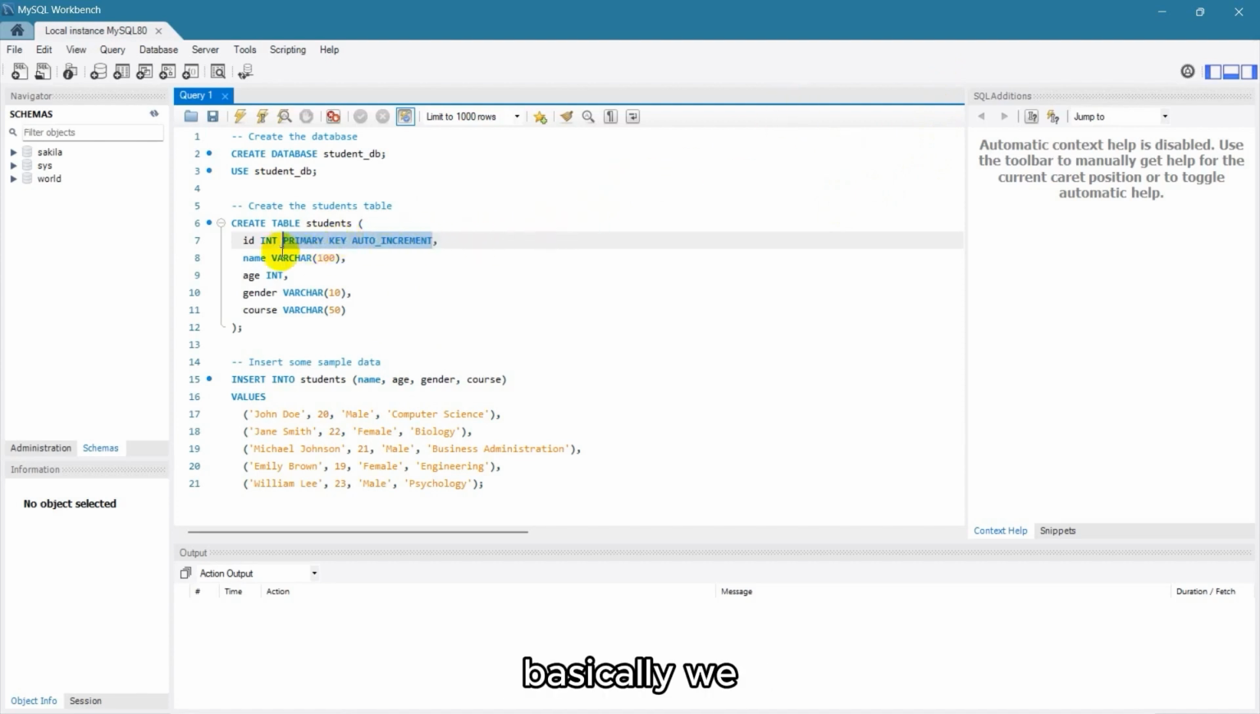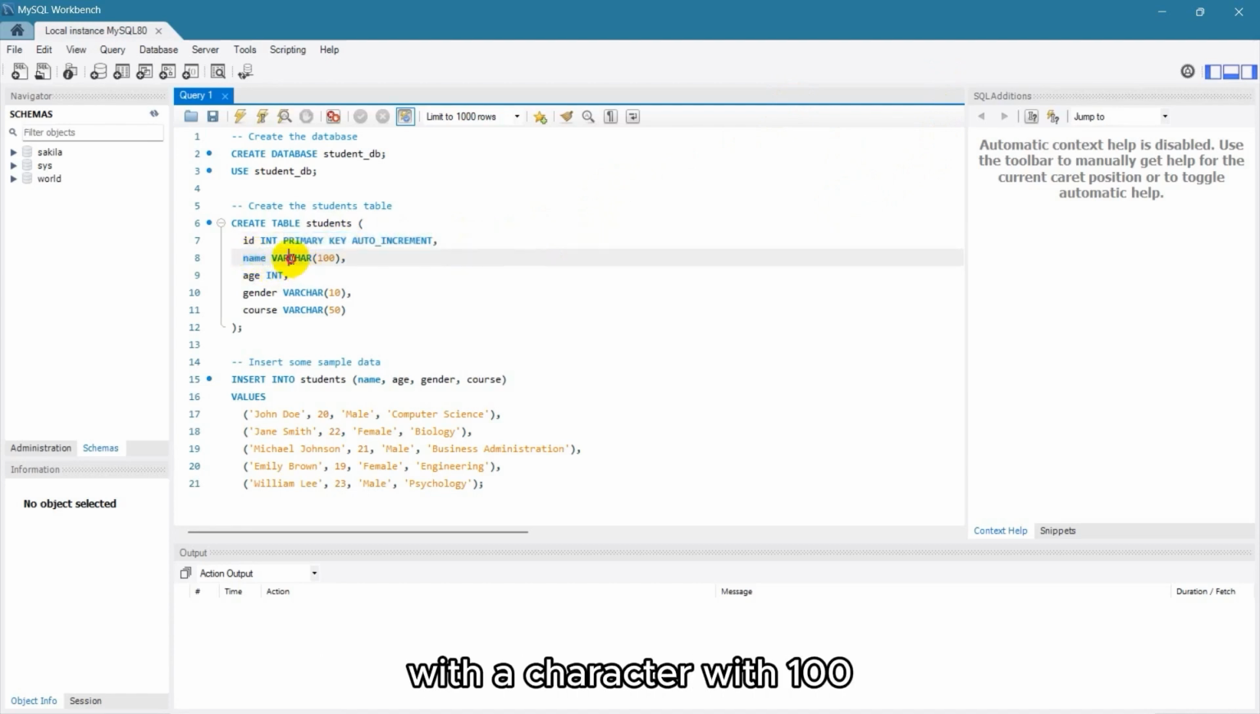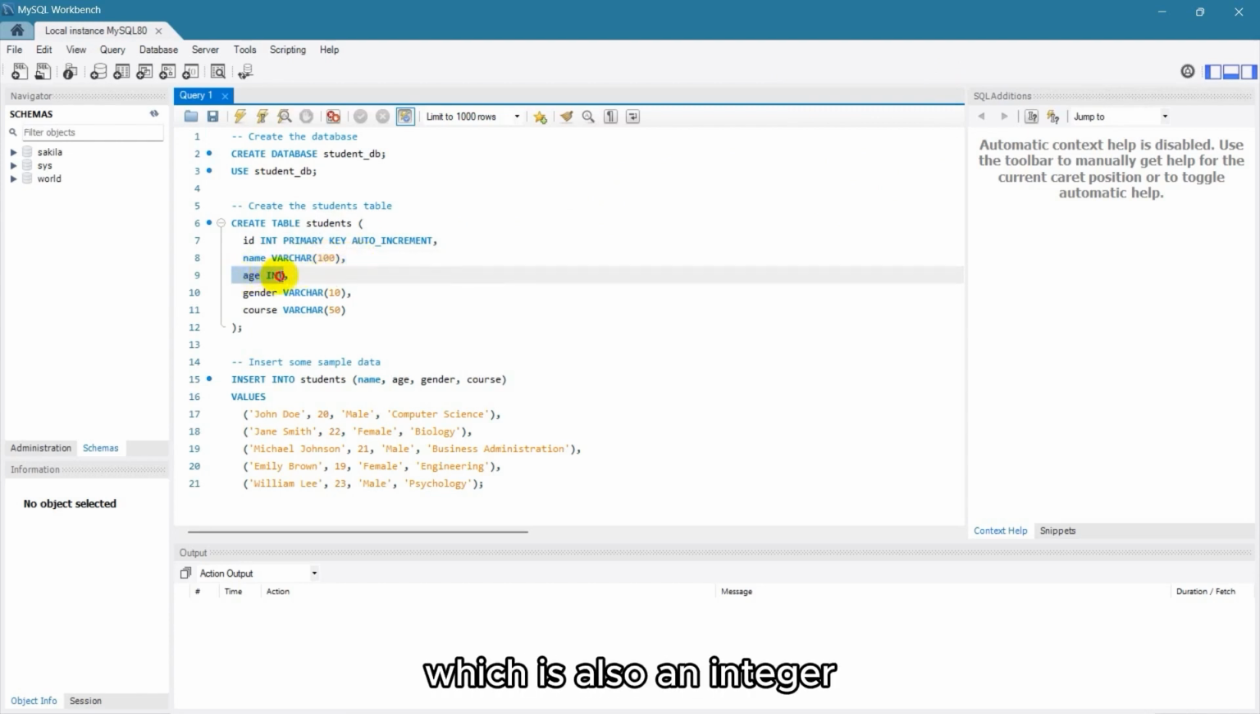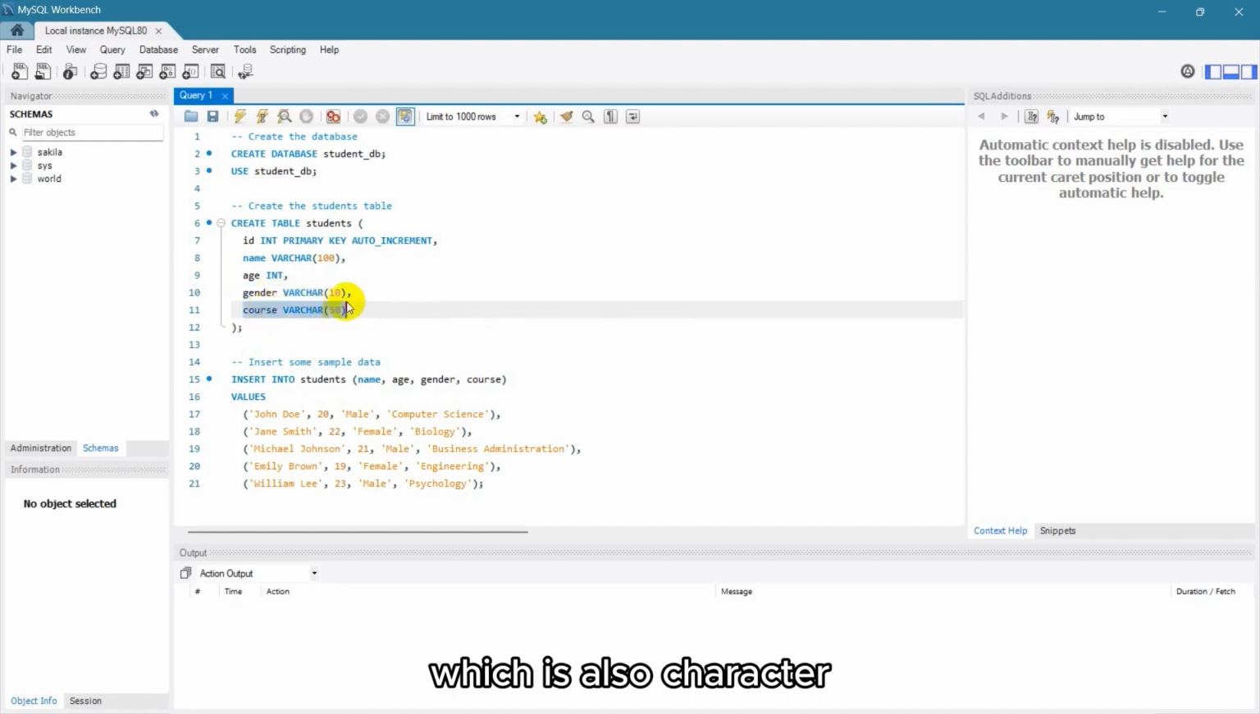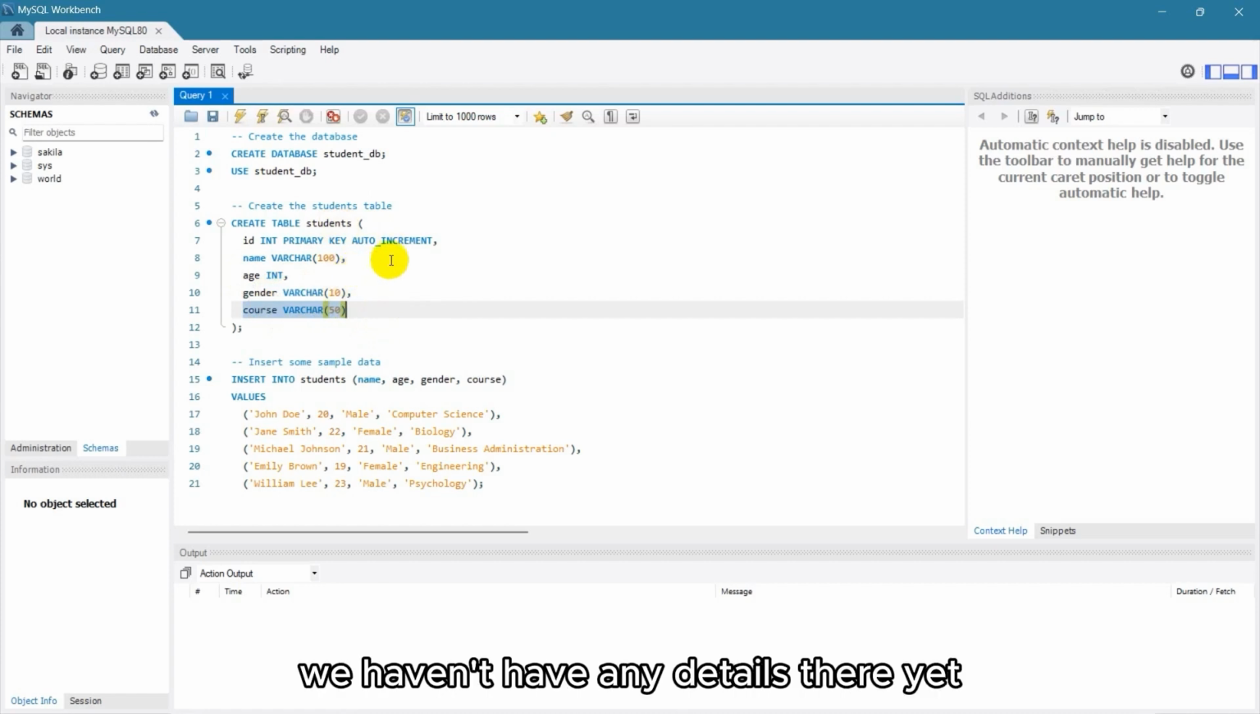Now, we already tackled this. The next column would be the name, a character with a 100 maximum length. We have the age, which is also an integer, the gender, a character, then the course, which is also a character or a string. Now, after we created the table, since it's still empty and we don't have any data there yet, we're going to insert some data. So we have sample data here.